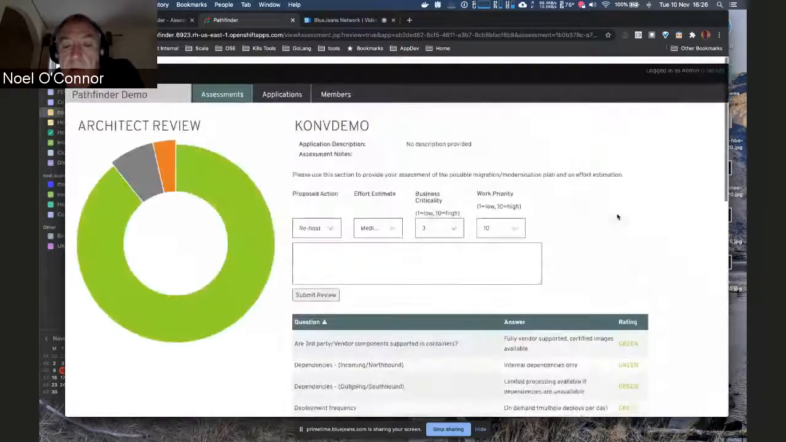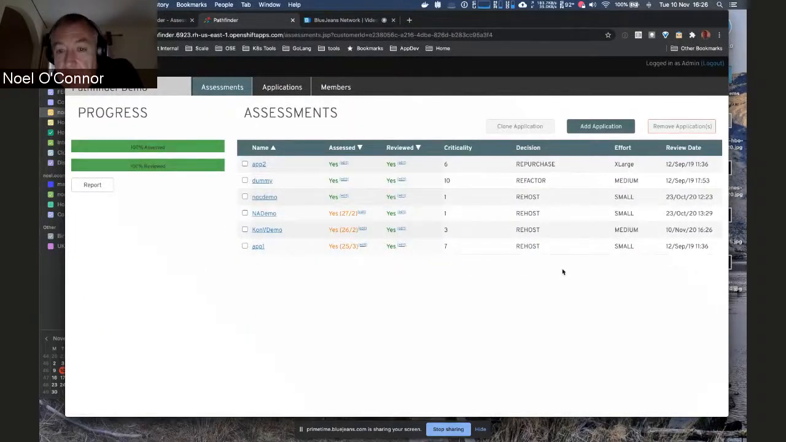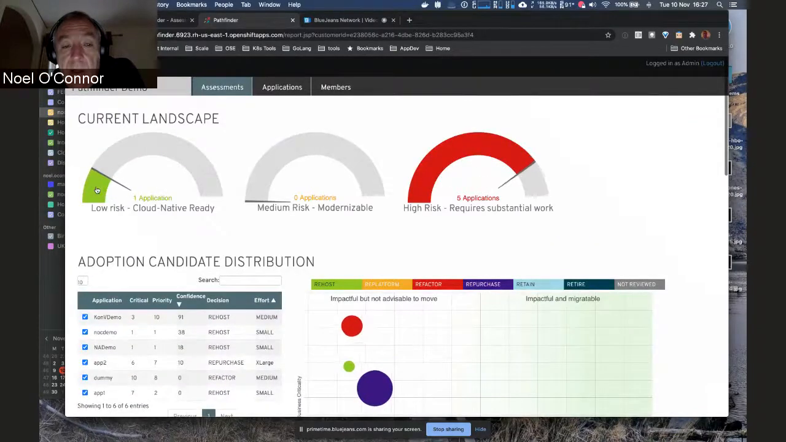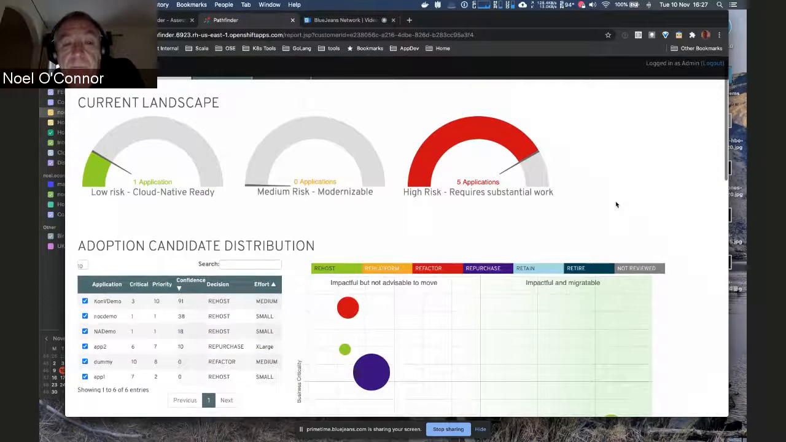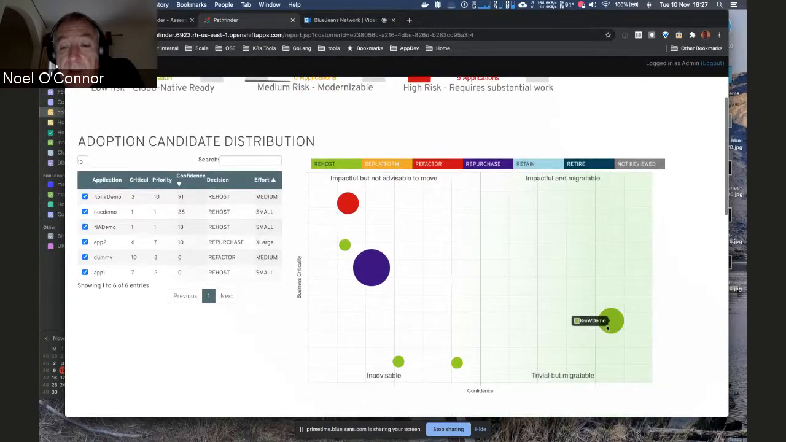Right, and you click up here and submit review. So you see all this is done, and for this customer at the moment, you can click on the report, and this shows you the application in context with the other applications at the customer. If it renders, and it renders nicely. Love that animation. So we're saying of the 6 applications at the moment, this demo is trivial but migratable. This is the business impact. We said that this application had little business impact.